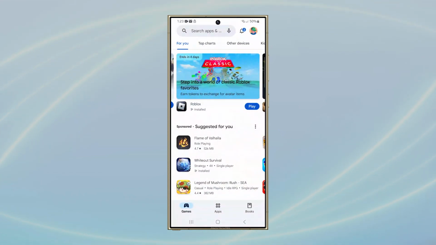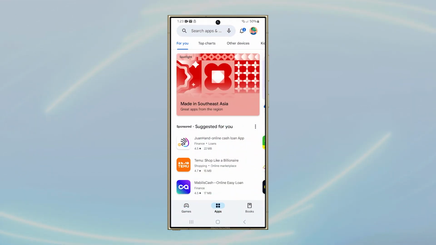Once you're in the Play Store, tap on Apps at the bottom of the screen. If you're interested in installing games, you can tap on Games instead.